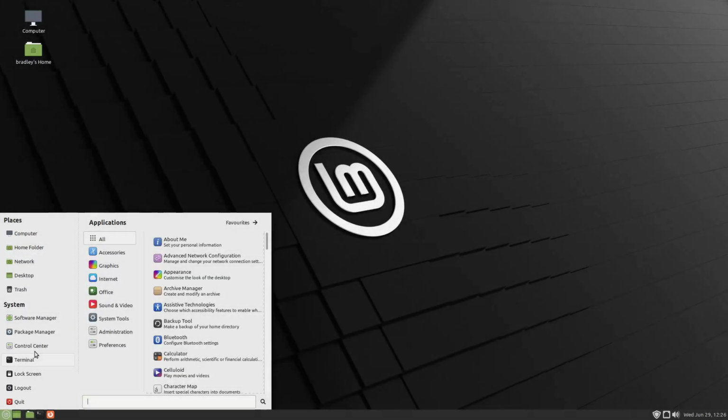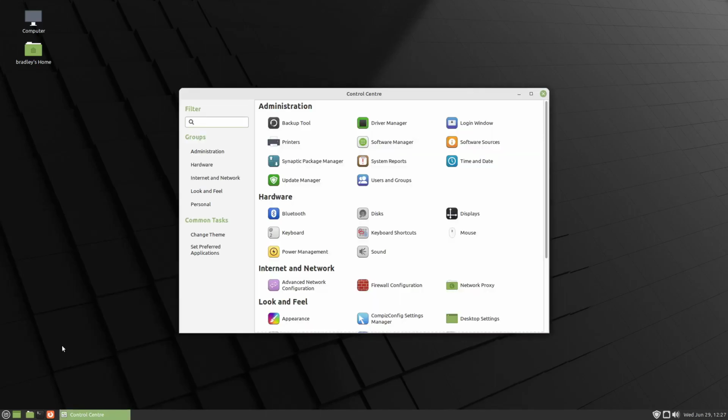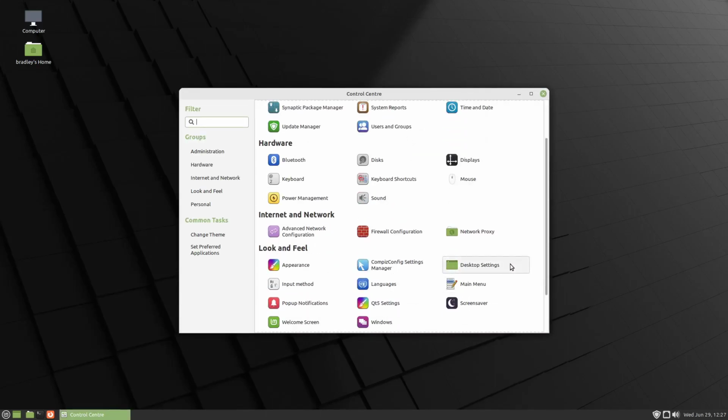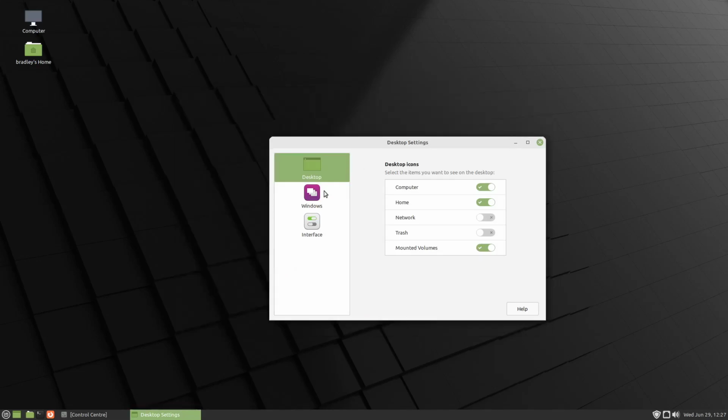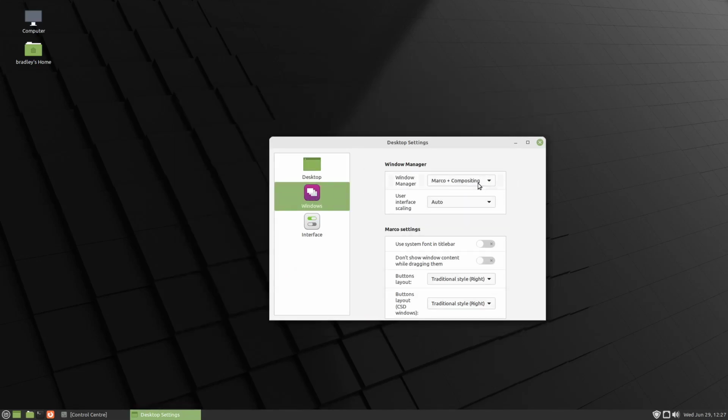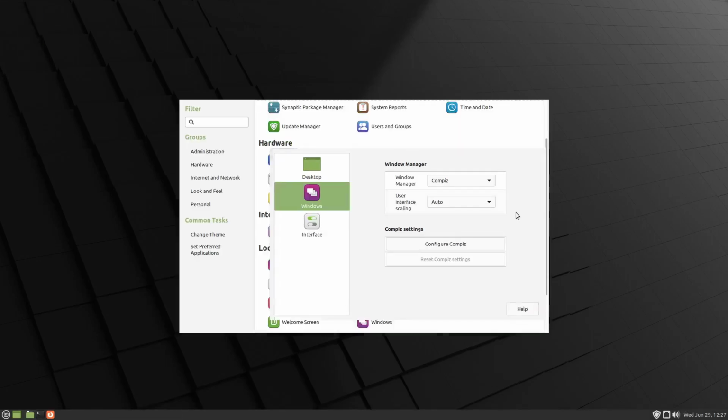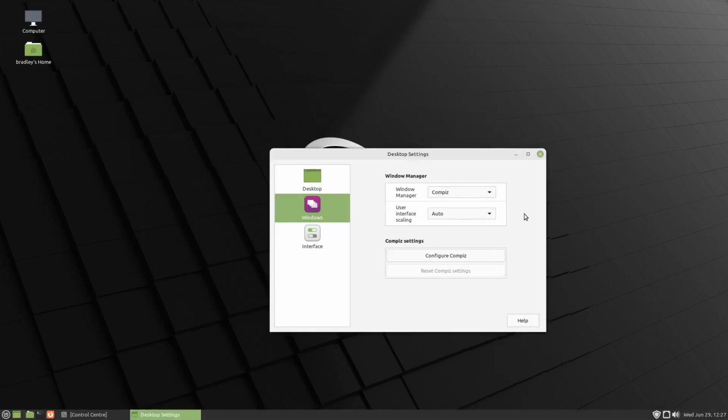Let's begin by going to the Control Center and Desktop Settings. We go into Windows and change Marco Compositing to Compiz. The screen flickers, that's pretty normal. We're now running on Compiz and we can configure it from this button here. There's actually a reset button there in case everything goes pear-shaped.